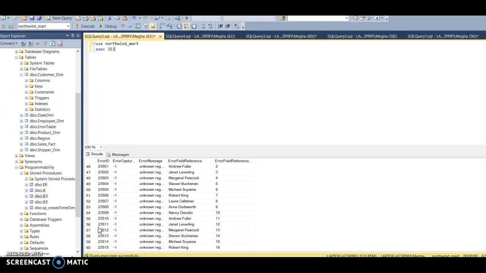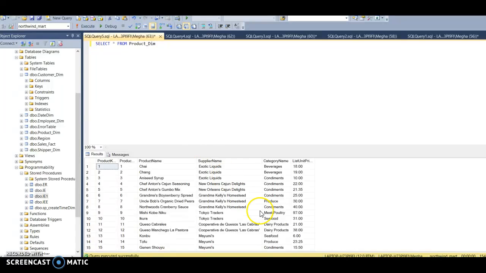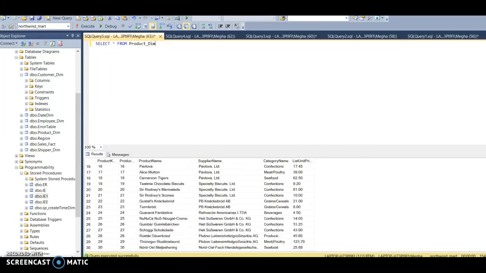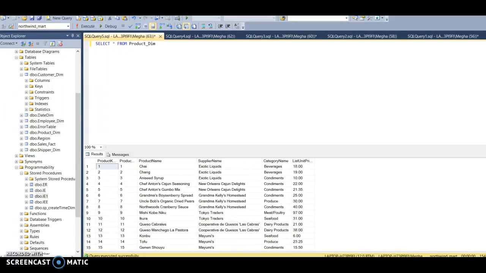Now let's see how the non-error tables will give the message as no errors or not. For that, let's check the product table. Let's see if there are any errors. You can see that there are no errors and it's all clear. There are no null values, there is nothing. So now the code should retrieve me the message as no errors.